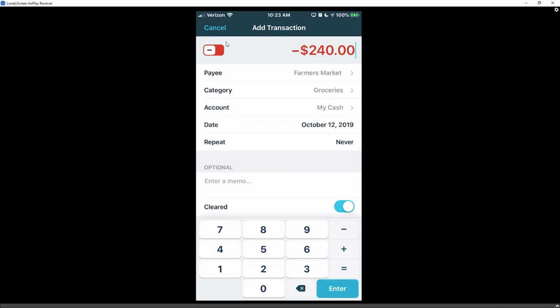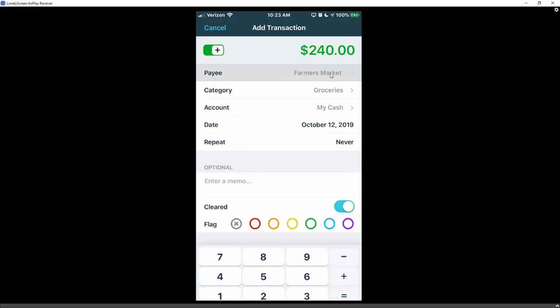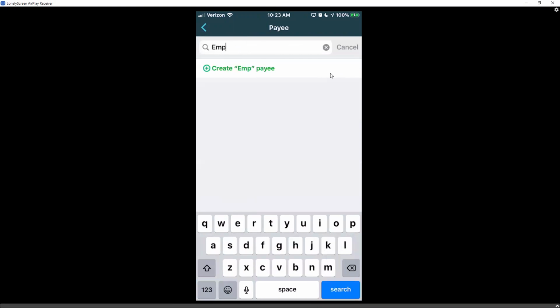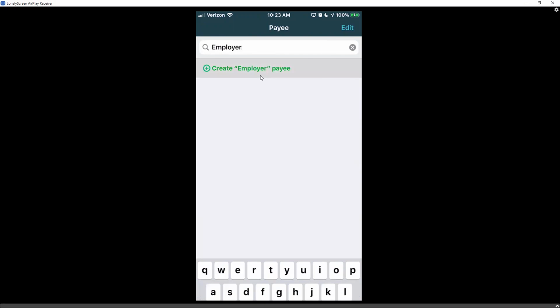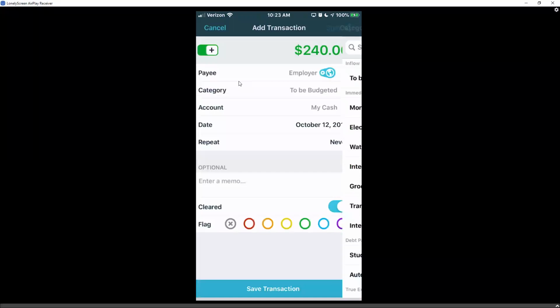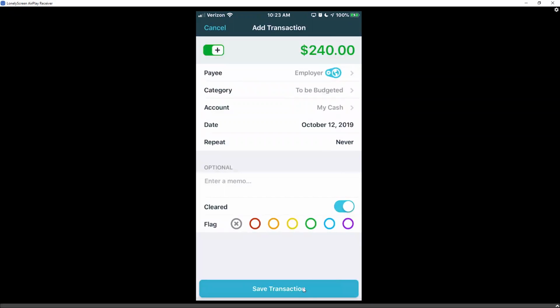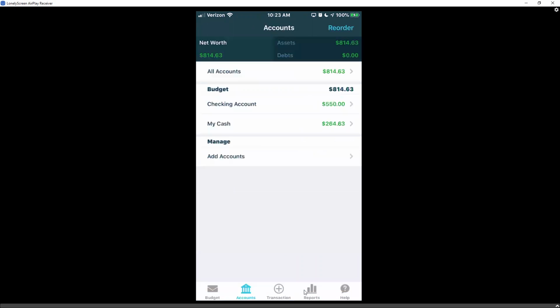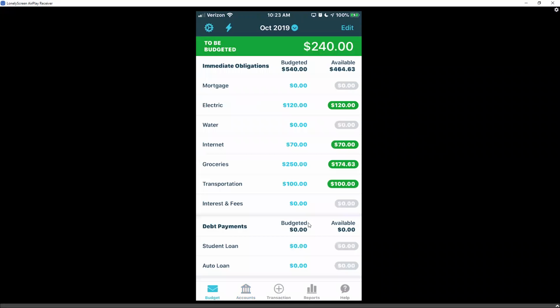This button top left, I can switch. Perfect, that's now income. Payee is going to be my employer. It's actually the first time I've been paid, so I'll type it out. Right, I'll create my new payee. Category for that is going to be To Be Budgeted. And in fact, it's in my cash account. Perfect, save the transaction. So there's my updated amount in my cash account. And if I go take a look over at the budget, that money is up there at the top waiting for me to give it jobs to do.